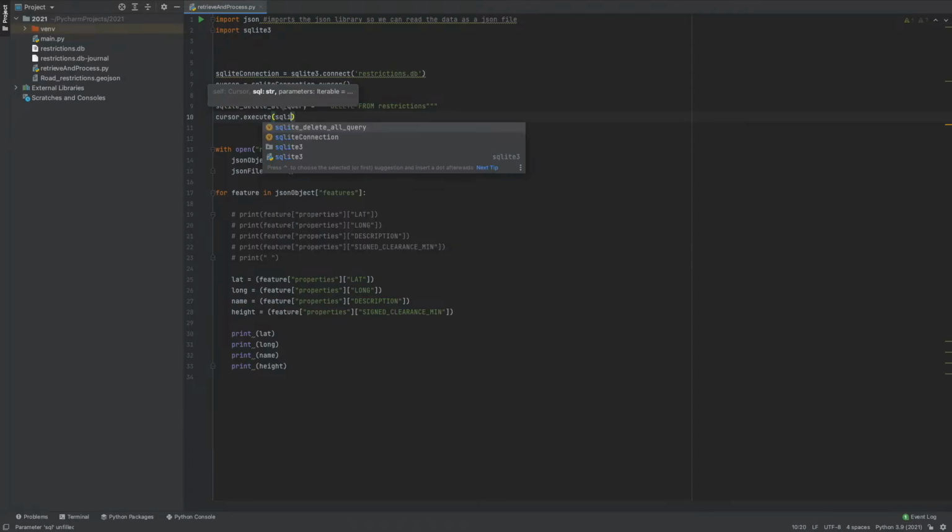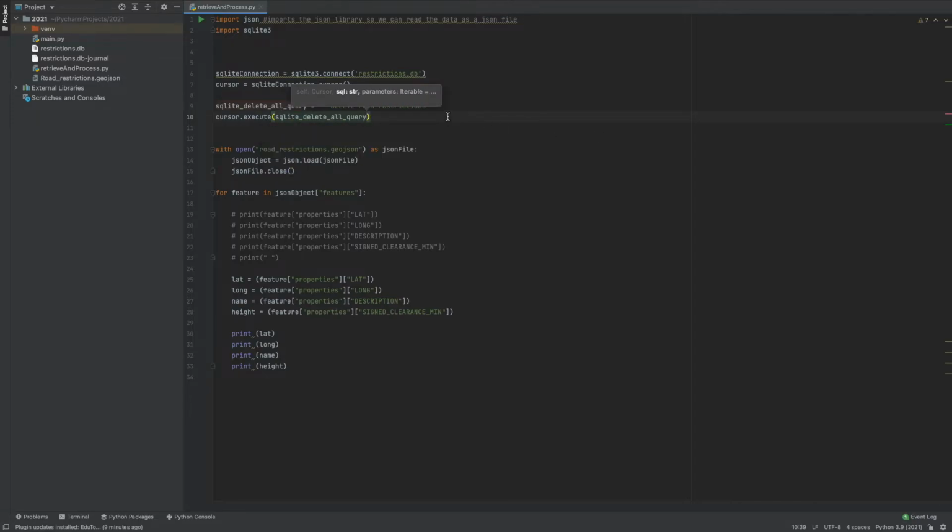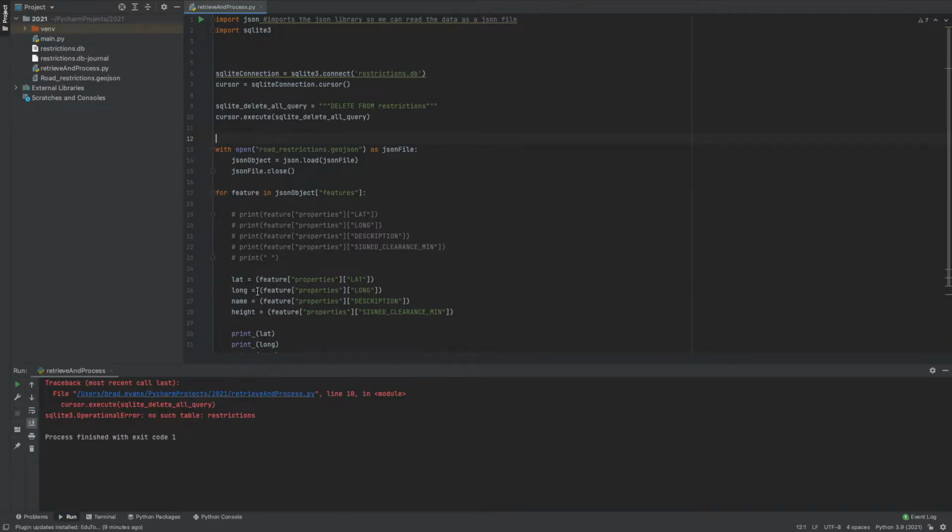So SQLite delete all query. If you press tab, it will fill it in for you. All right, so that should be the first thing. If we run this, we shouldn't get any errors. It should just work, but you won't be able to see the effects of it. Oh, we do have an error.